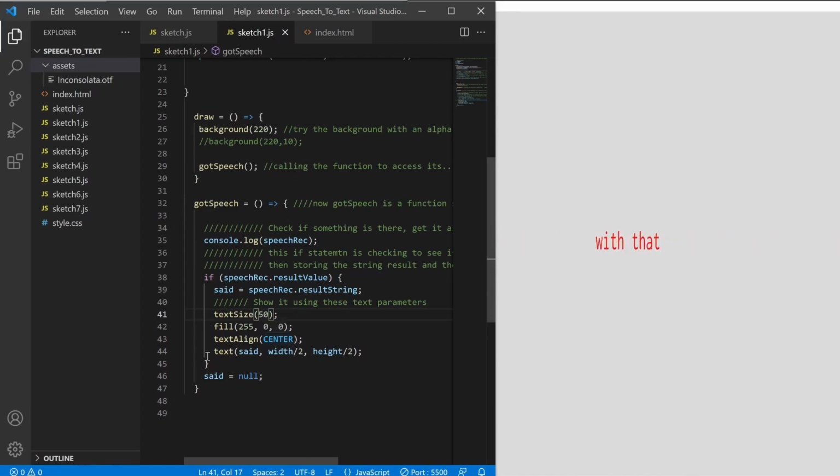And you can see that the actual text is taking the said variable, which is the string, and it's putting it at width divided by 2, height divided by 2, which is right in the center here. It is interesting that it is running width divided by 2, not display width, not window width. That is something to pay attention to, because for some objects it seems to matter more than others how you handle that.